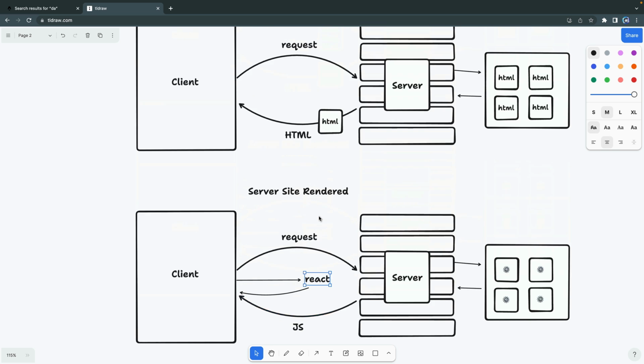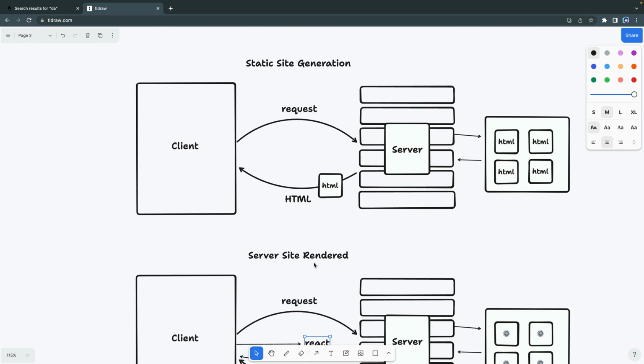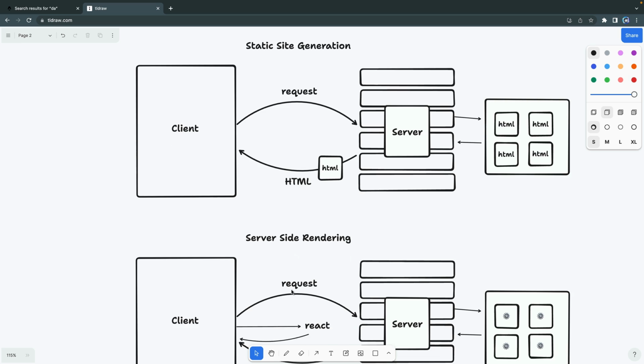Now, Astro gives you a couple different options. You can actually do just static site. You can do just server side. And this should say server side rendered, or actually rendering technically. So you could server-side render, which again does all this.